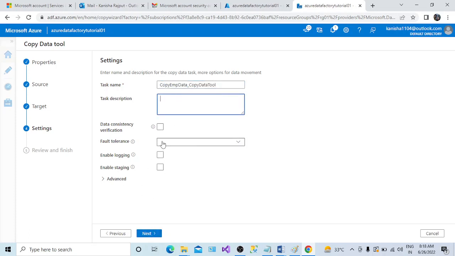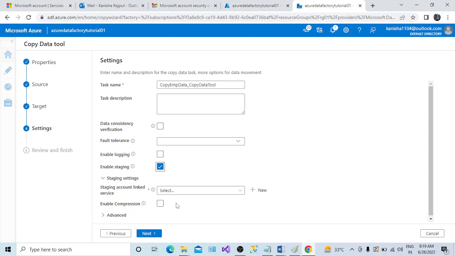Okay, and if you wanted to enable logging and use the staging, all these options are there. Logging is, if you wanted to keep track of everything that has happened, then you can use enable logging. Staging is nothing but an intermediate location where you wanted to move your file before loading it to the final destination. If you enable the staging, then you have to provide the location where you wanted to move the file in the staging, and then only it will move to the destination. So it's a kind of an intermediate location.